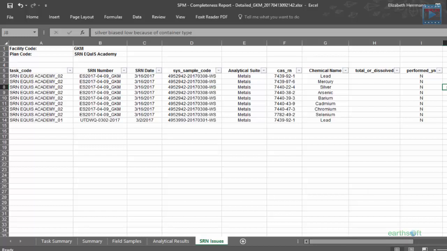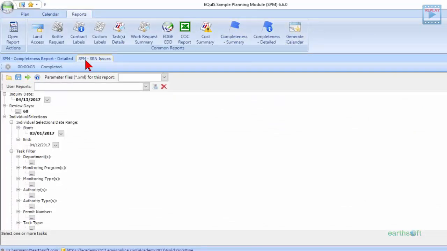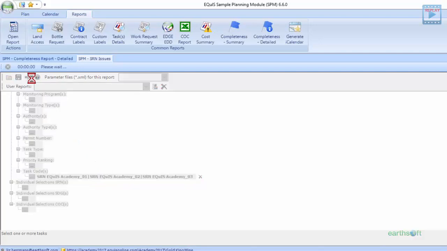Now, if I come back to my sample planning module and pop on over to that SRN issues report, I've set my inquiry date to today, and my review days I've set out to 60 because I want my start date to be the very beginning of this sampling event, which is the 1st of March. And then I've selected just the first 3 task codes in this case that I want to check out in this report, and I'll go ahead and say go again.